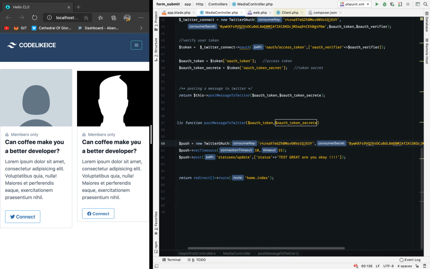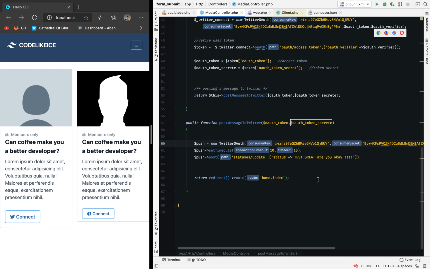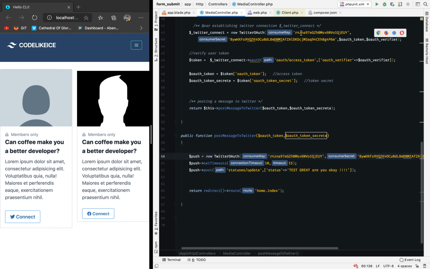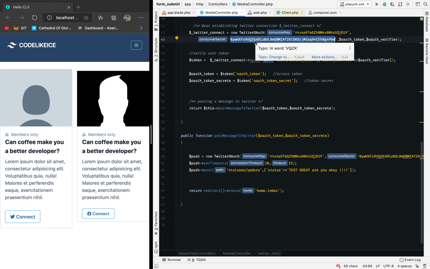So let me expand my bit. So that is it. These tokens here are, from part one, the consumer keys that I use, because it's my app that I'm using for this tutorial. If you want to do yours, you have to generate your own token. If you copy my token and use it, it wouldn't work because I've refreshed the token.